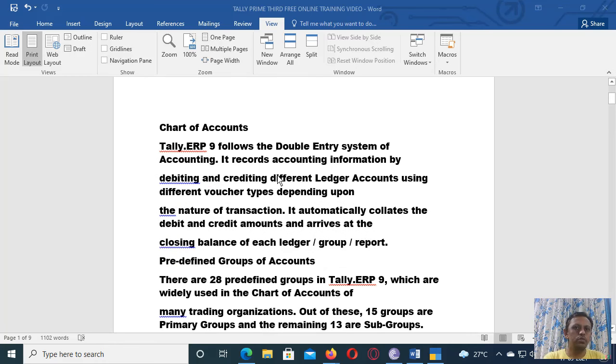So now chart of accounts. Tally Prime follows the double entry system of accounting. It records information by debiting and crediting different ledger accounts using different voucher types depending upon the nature of transactions. It automatically collates the debit and credit amount and arrives at the closing balance of each ledger, group or report.